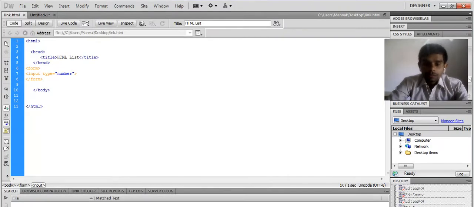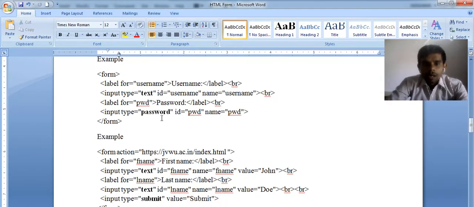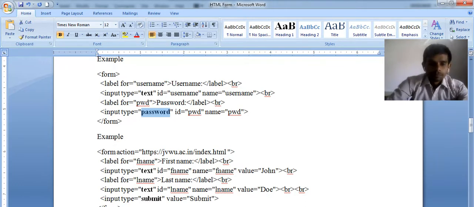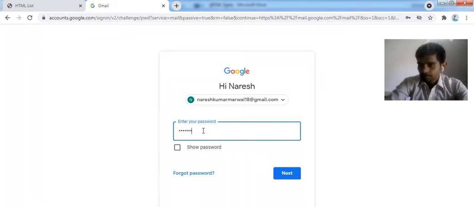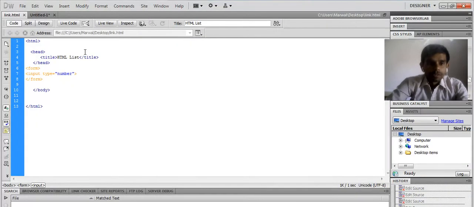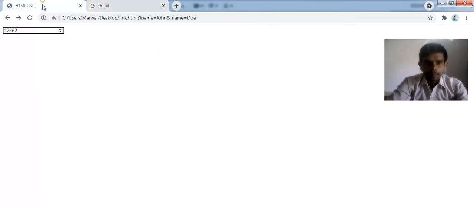But if you are using other types, then what happens? Suppose I want to use password. Let's see the use of password. I'm typing my password here, but the password is not shown. It means I entered the value, but the entered value is represented like this. Get that point? So if I want to create such a thing, I use input type as password here. Let's refresh it. If I enter anything, it shows like that.